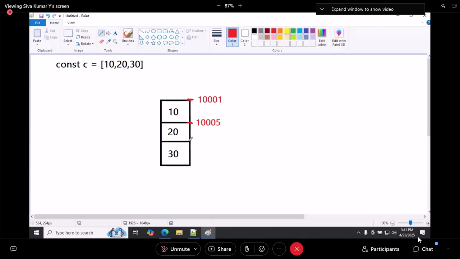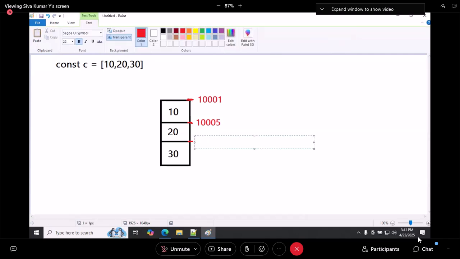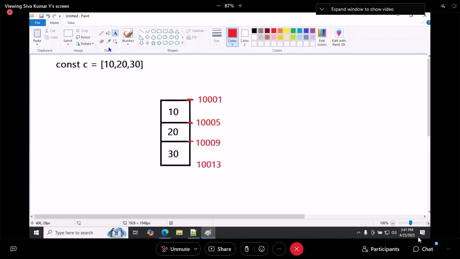And the next, this one, sir. That is not accurate, just an assumption only. 10,009. And the last cell is 10,013. That is the end of the array. It is the end of the array. So memory management is over.